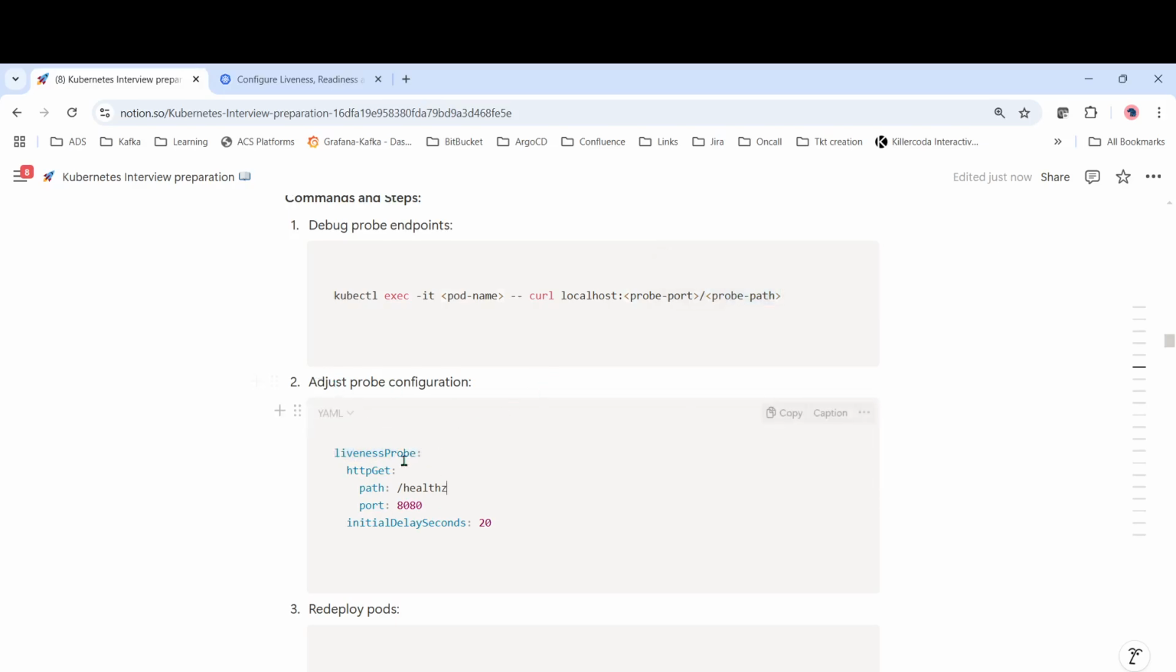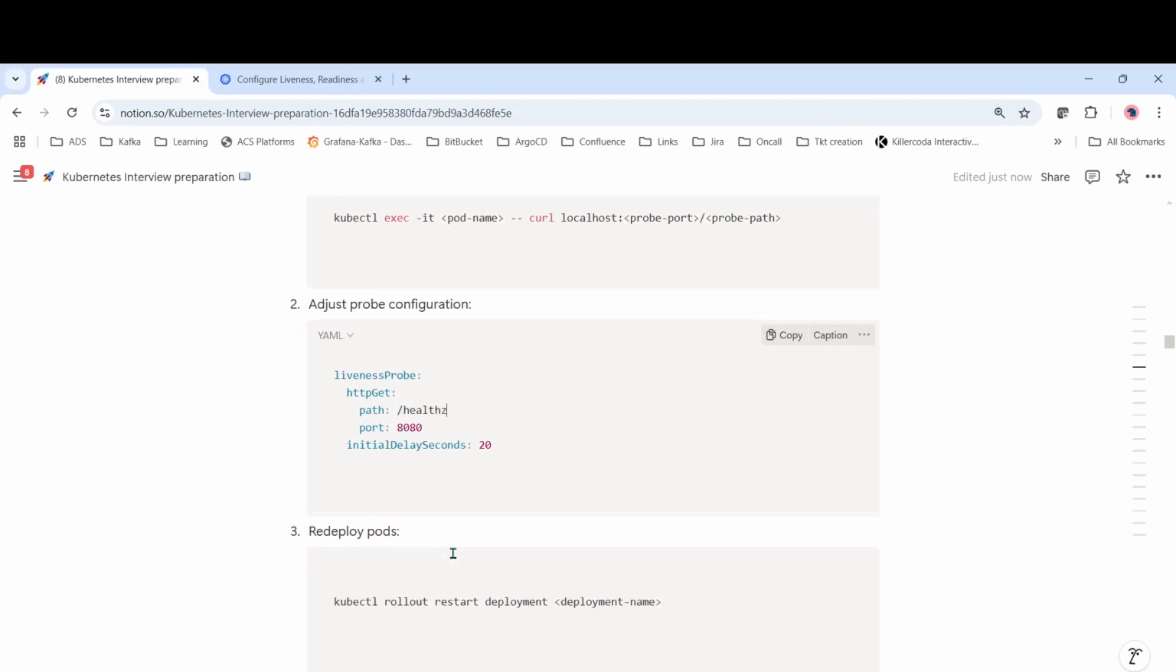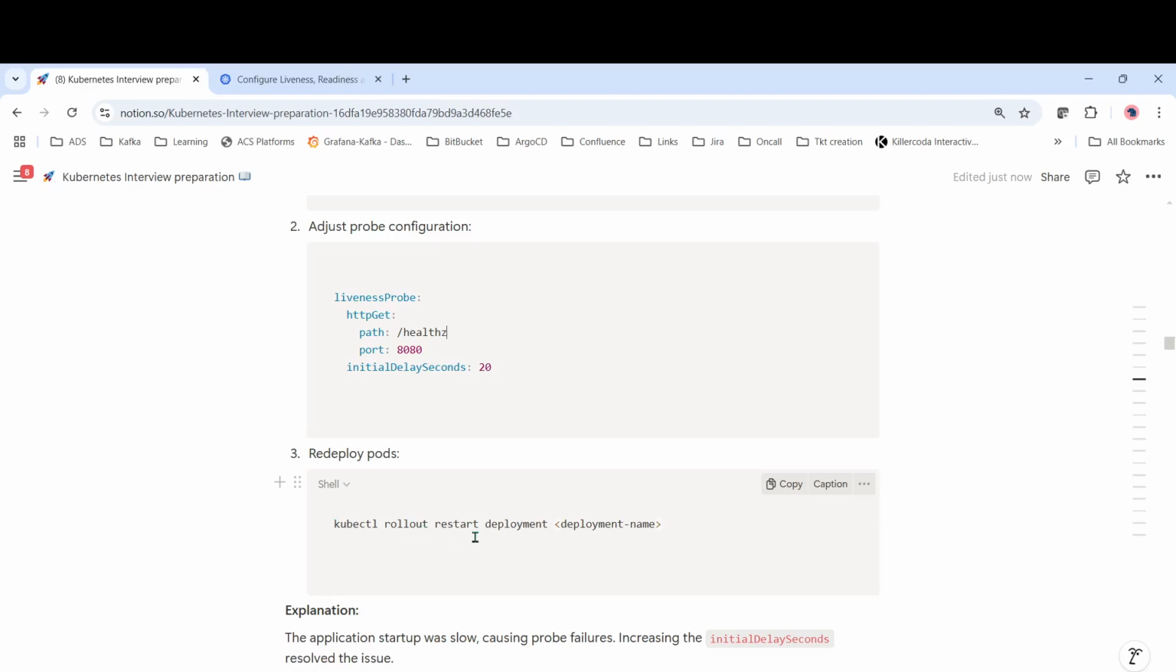So adjust the probe configuration. The path and port have to be configured properly, and then run kubectl rollout restart. It could be a temporary issue, or else once you fix the issue, you have to do the rolling restart. Rolling restart means it will restart one pod at a time, so that there will not be any downtime.